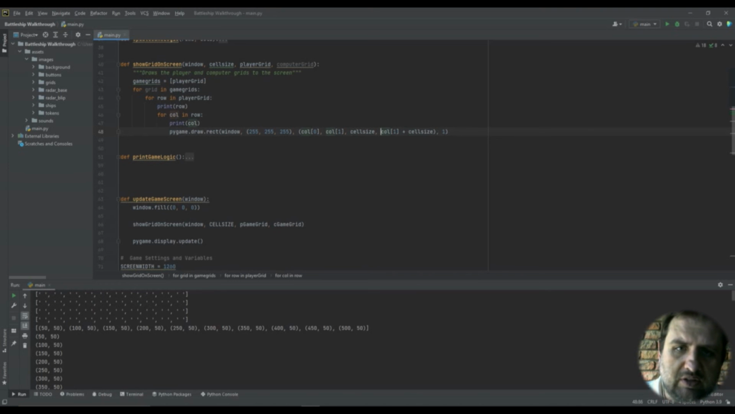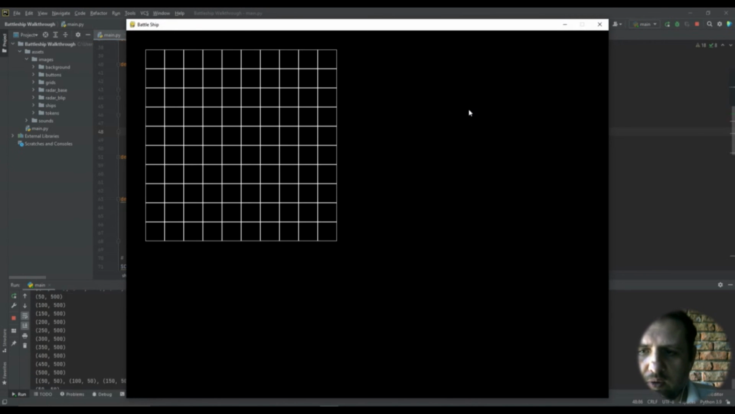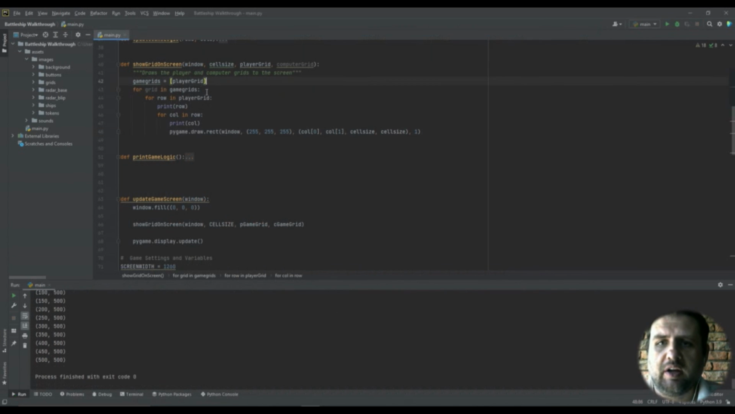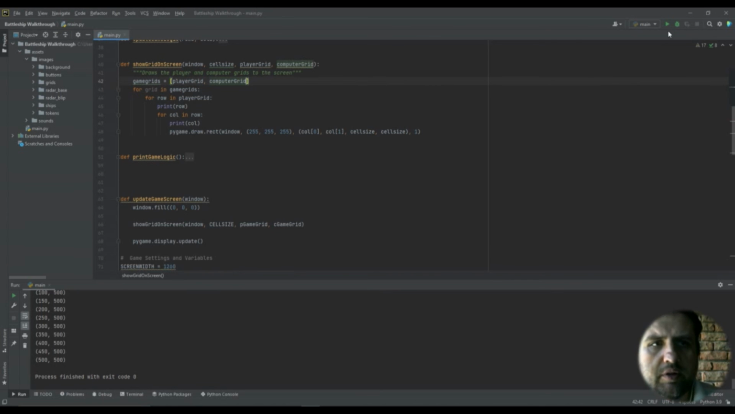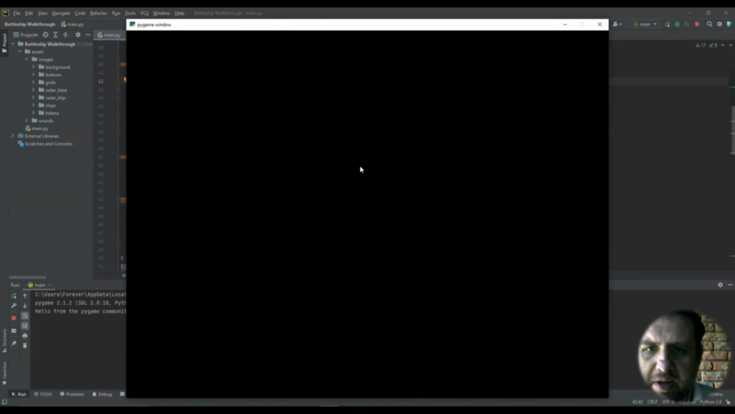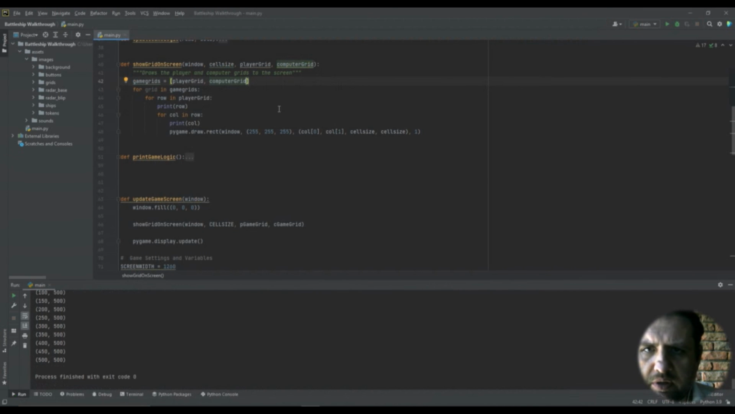To fix that, we just have to take that out. If I run this now, we have one grid on the screen. And if we add the computer grid, we should have 2 grids displayed on the screen. We still have one. Why is the computer grid not showing?